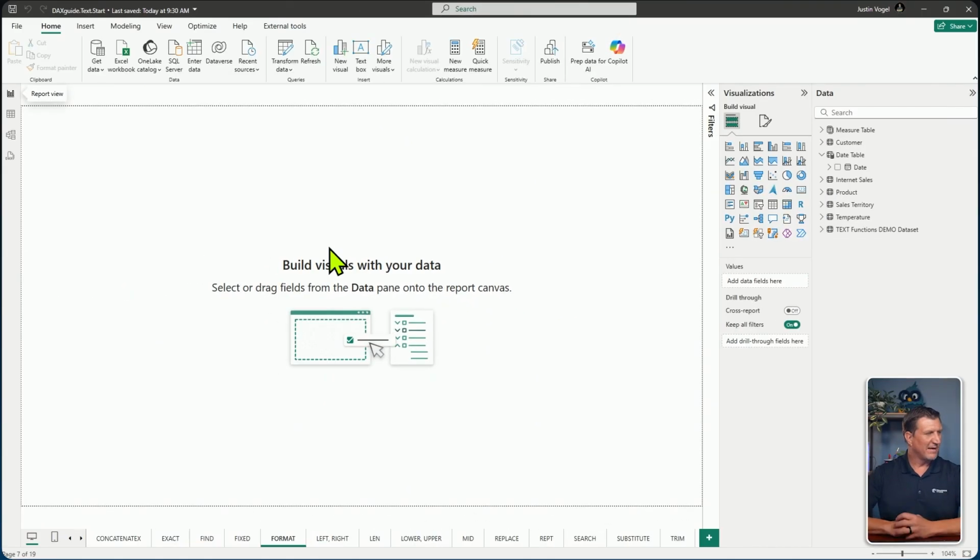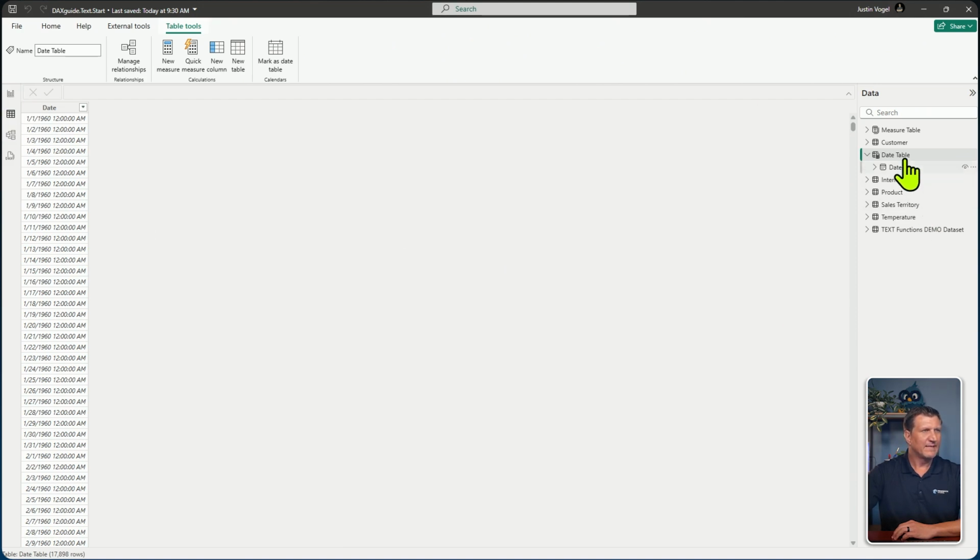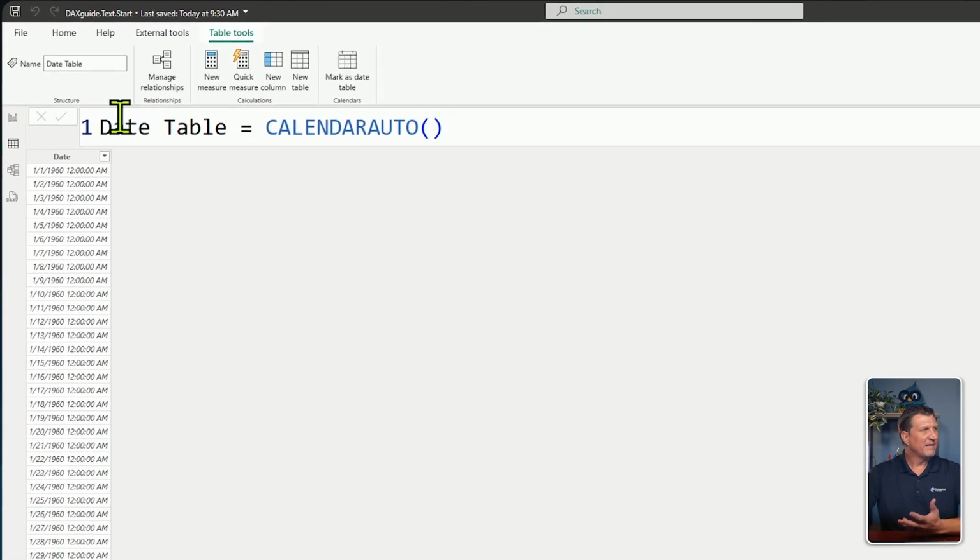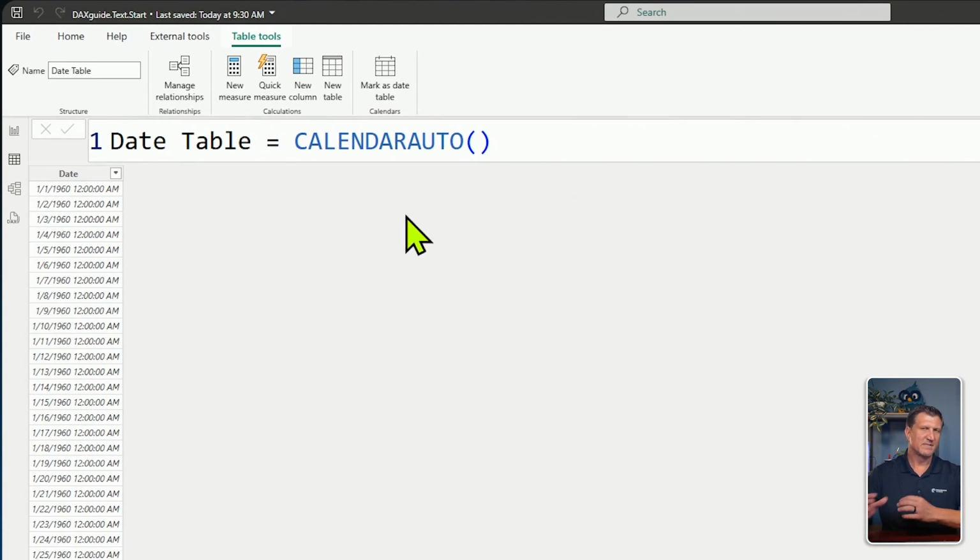All right, welcome back to our Power BI report. You can see that we're on our format page. Let's head over to table view and take a look at our date table. We've made our date table here using calendar auto, which means that Power BI looked at our data set and gave us January 1st of the very first year for which there is an instance on the fact table, or any date column. So somebody's birthday could have been in 1960, whatever it was, it happened in 1960. So calendar auto returns January 1st of that year and gives us until December 31st of the most recent instance of a date in our data model.